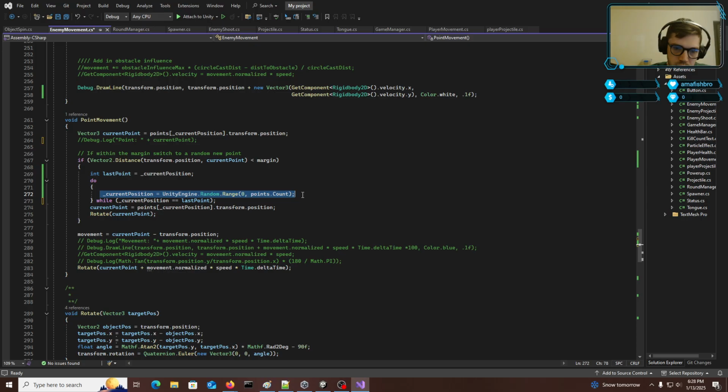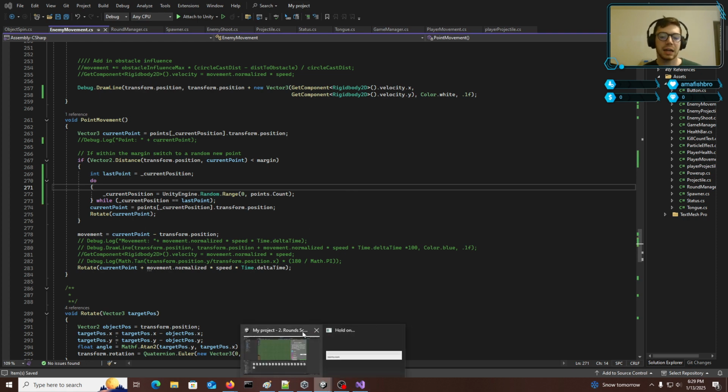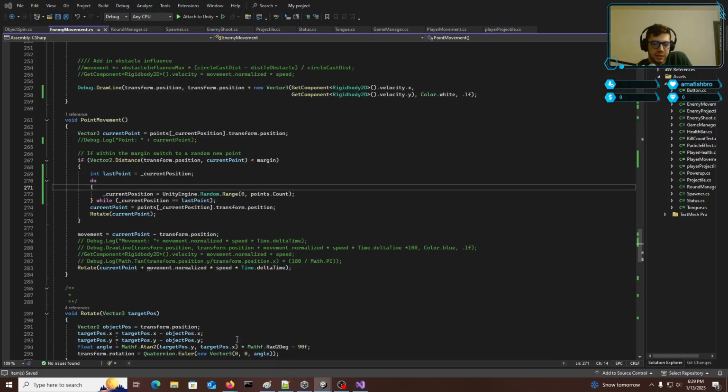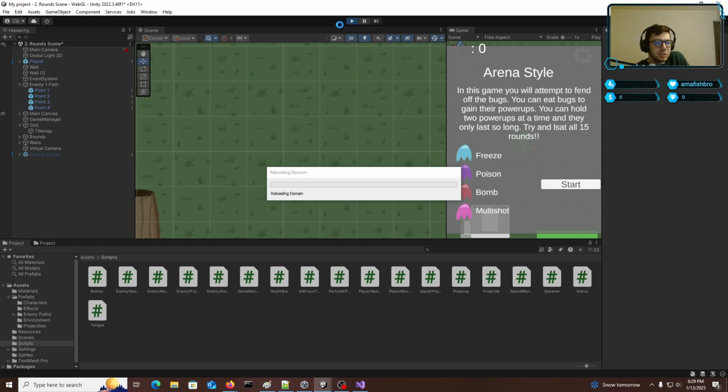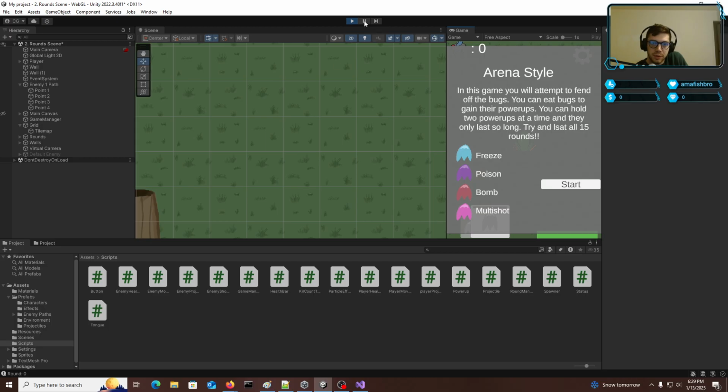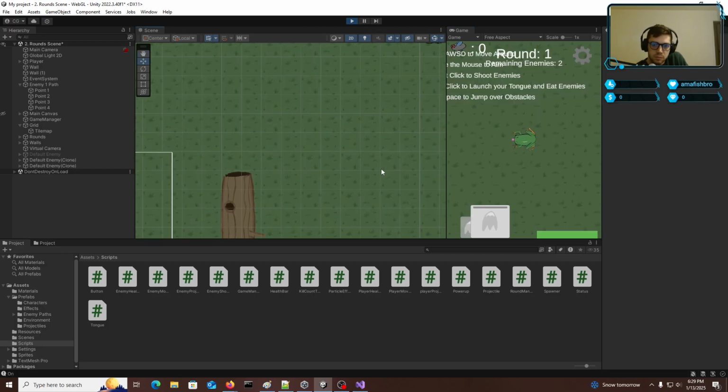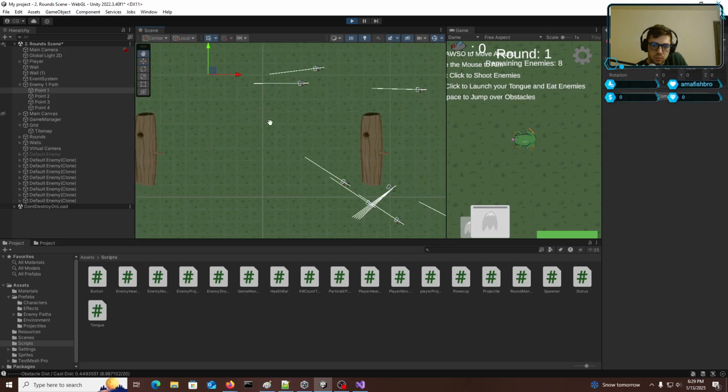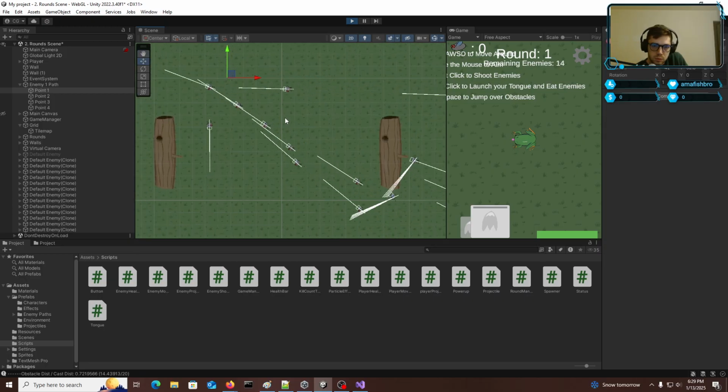Yeah, you want to do this while current position equals last point. Yep, that might help. That's gotta solve it. That specific issue. It's gotta solve it, bro. I'm telling you. We can make the margin bigger also. We could try that. Okay, goes away.